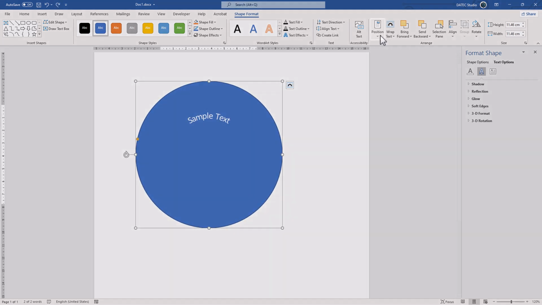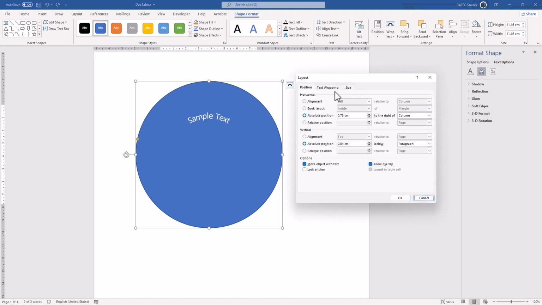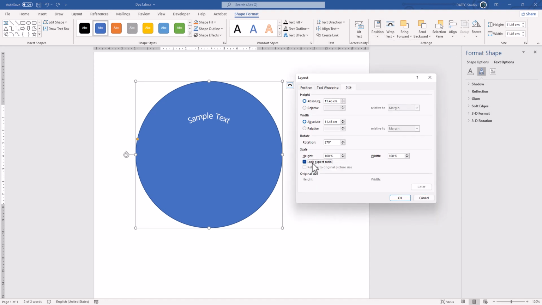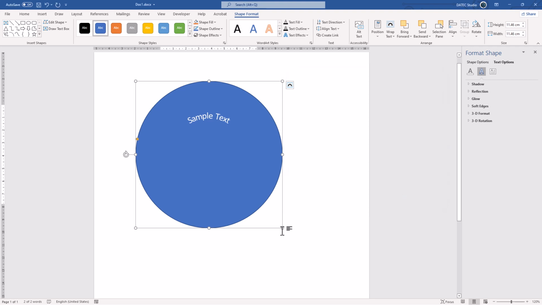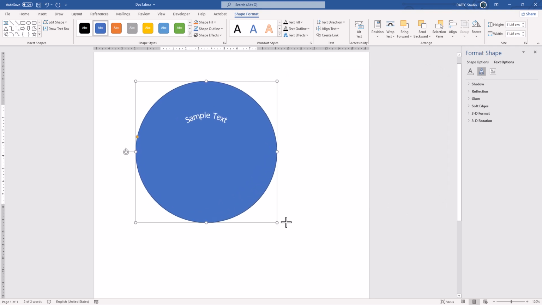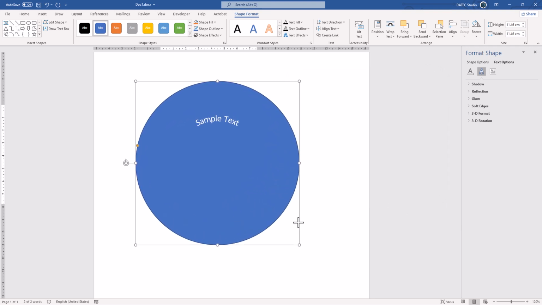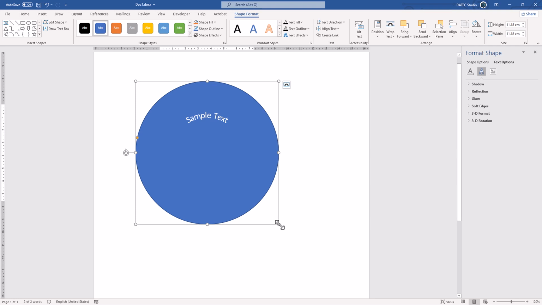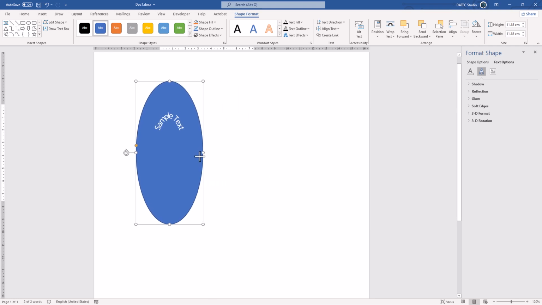But if I go again to position and more layouts, I could go to the size, click lock aspect ratio, okay. And now if I grab the corner, it won't destroy my perfect circular shape. But note that it is only working for the corners. So if I grab the edge, again it's going to break it.